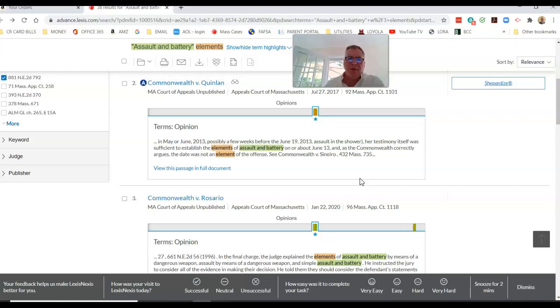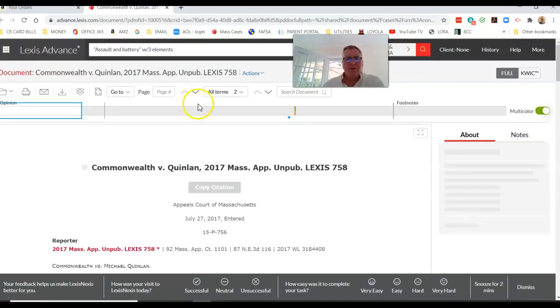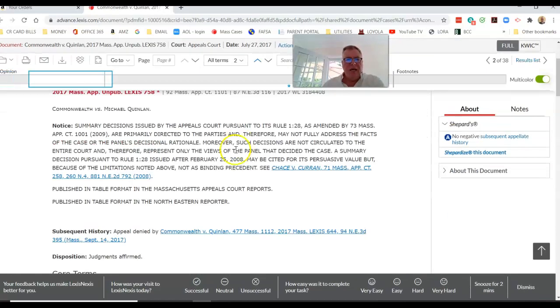They could be cited for persuasive authority. So how do you know it's unpublished? It says it right there. Just know this, okay? If you hit a case, there's a big fat disclaimer here in bold print that tells you it is an unpublished decision.